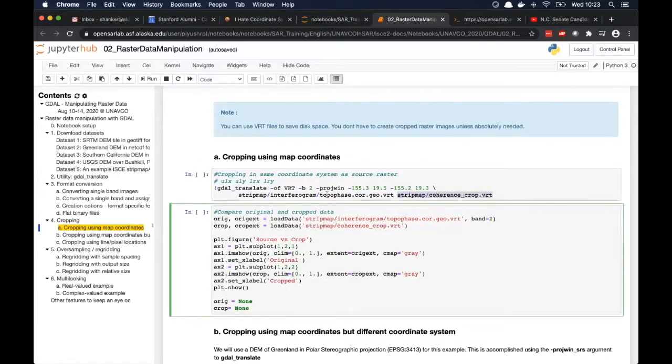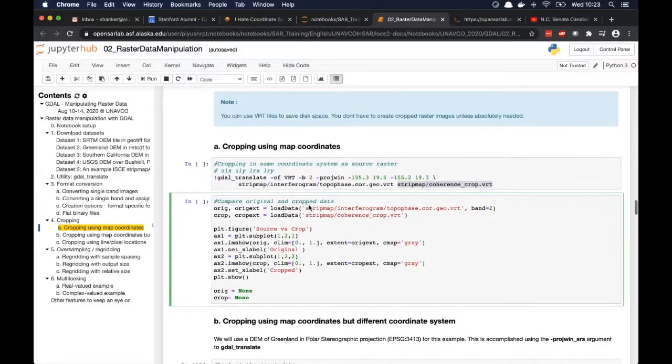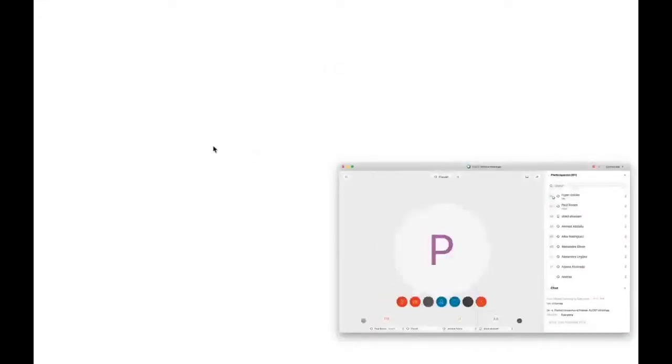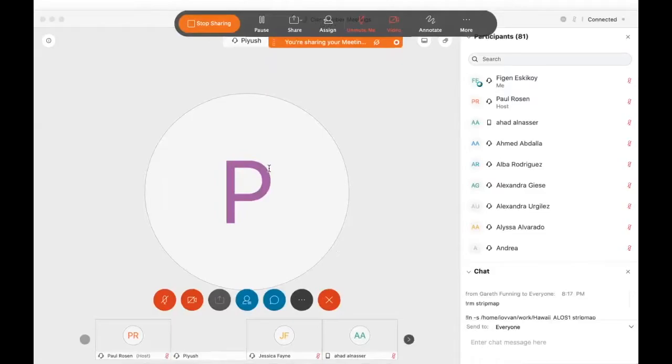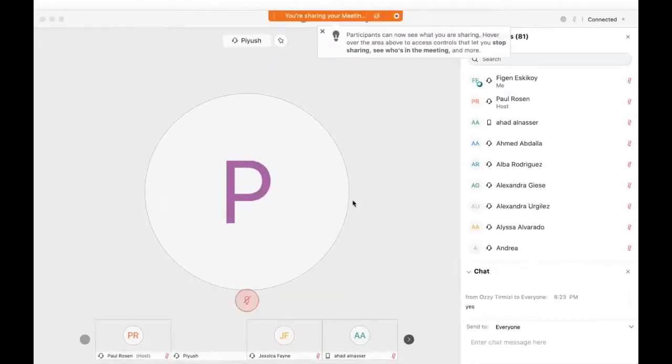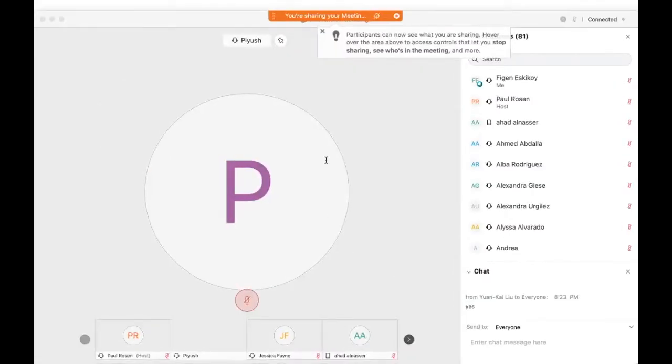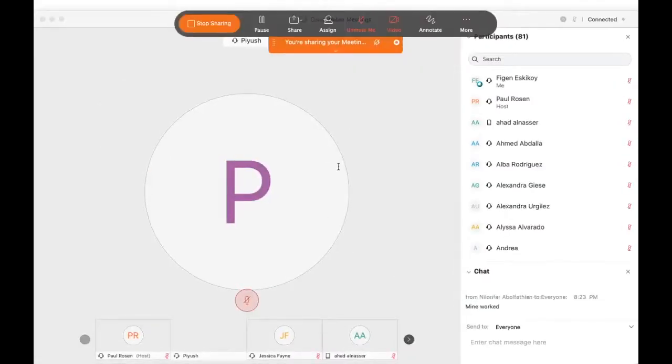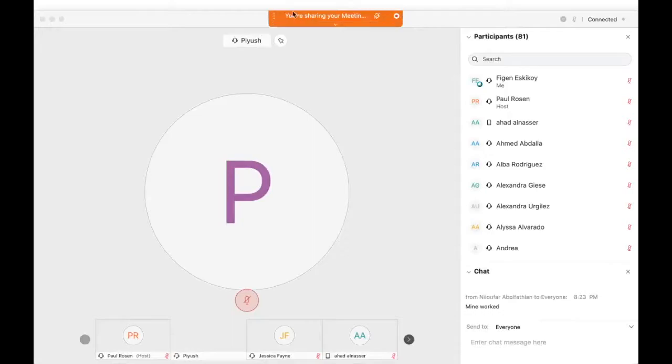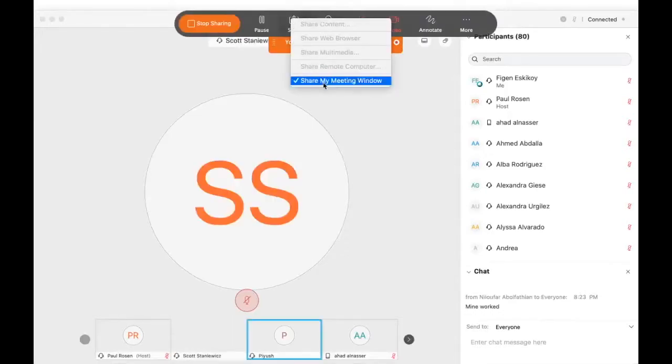Any volunteers for this section? Anybody who managed to run that successfully? I think you shared the wrong screen instead of the browser.